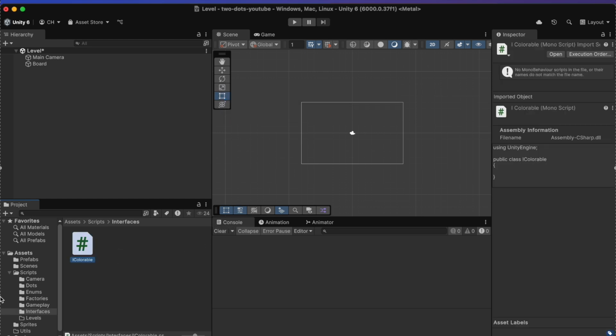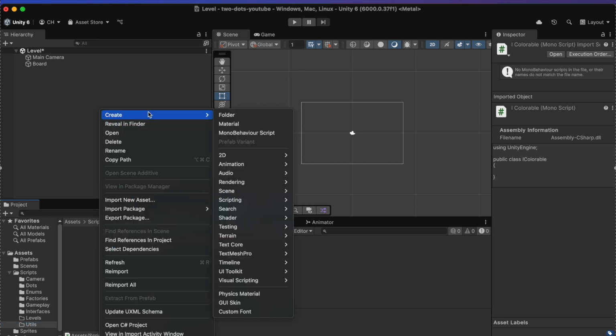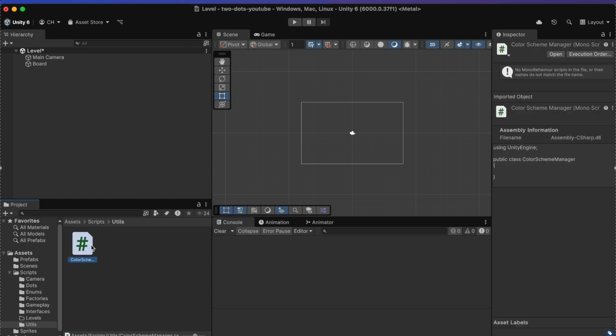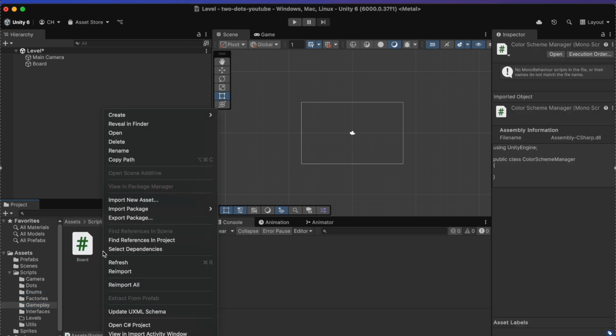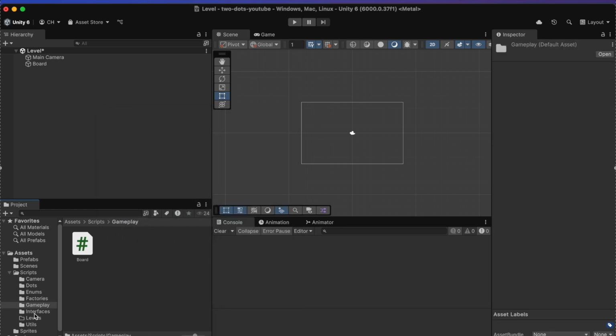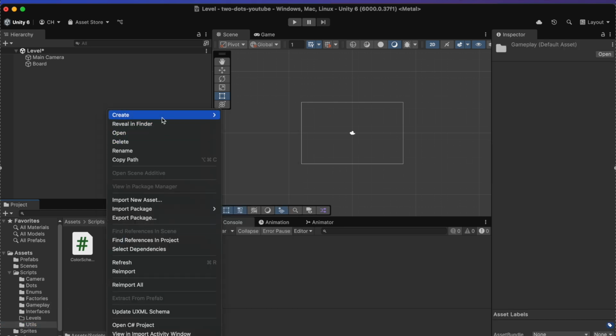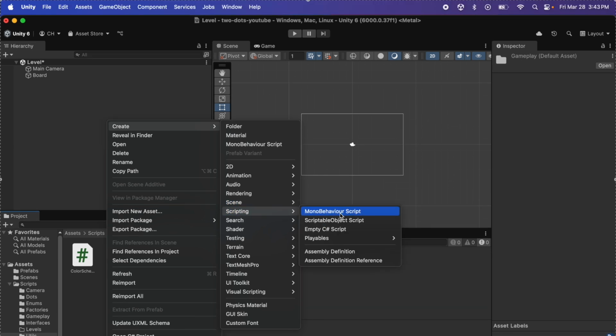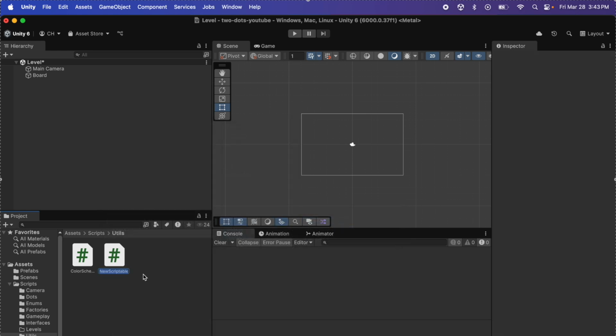Alright, and then finally the utils, which has to be in scripts as well. In the utils folder, we need a ColorSchemeManager script. Also in gameplay, or we can put this in utils, I'll make a script, a scriptable object script, and I'm going to call it PrefabLibrary.